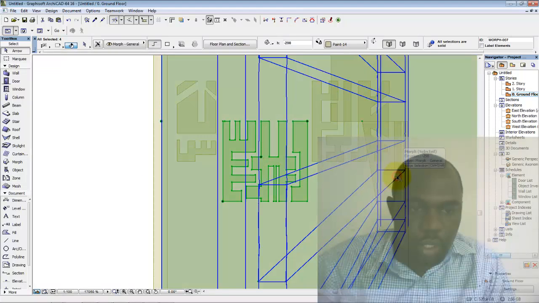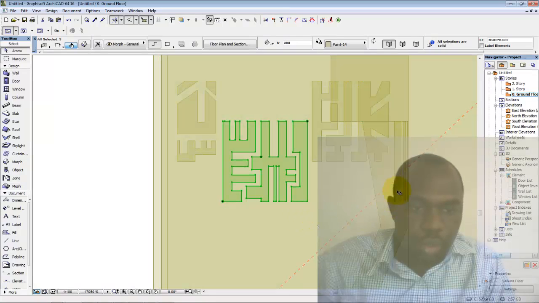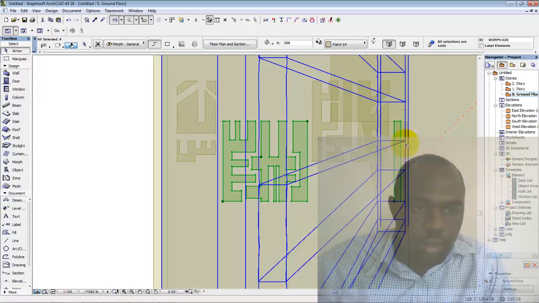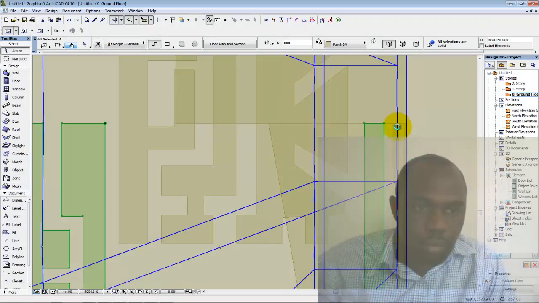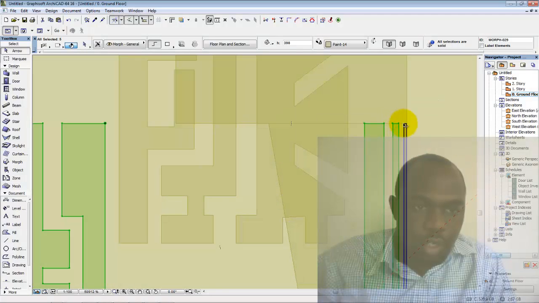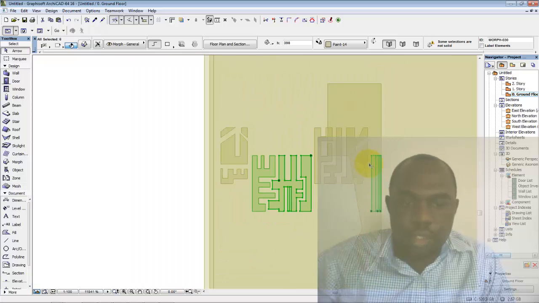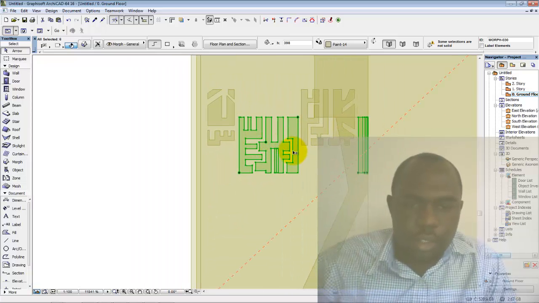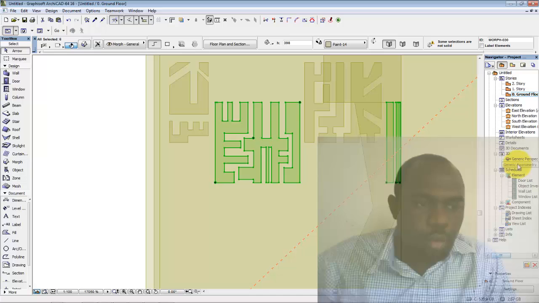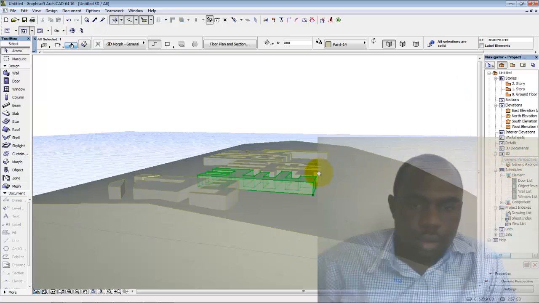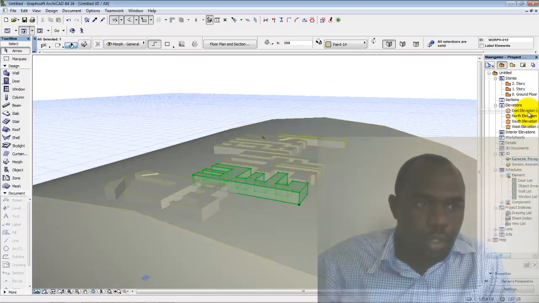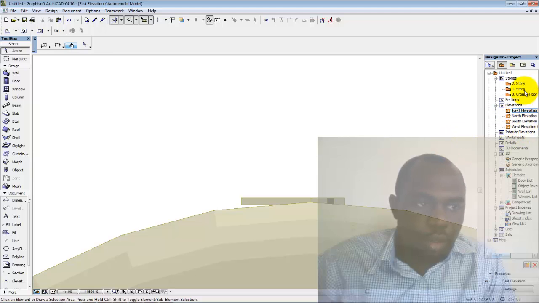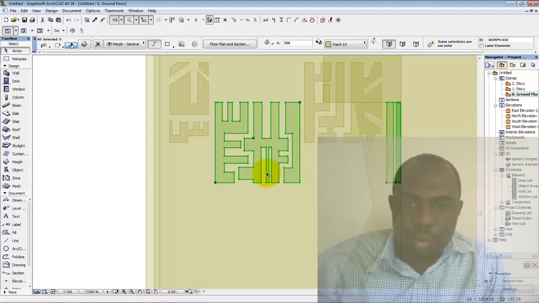From here, select. To deselect this one, use the wheel, select all of this, make sure it turns blue before you click. So that's it. After that, you have to go to this view. Okay, we need to group them.